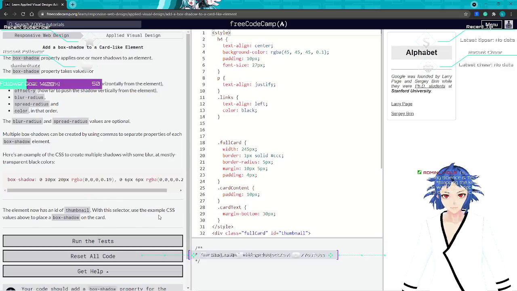With the selector, use the example CSS values above to place a box shadow on the card. Do we do it just like it is in this example?